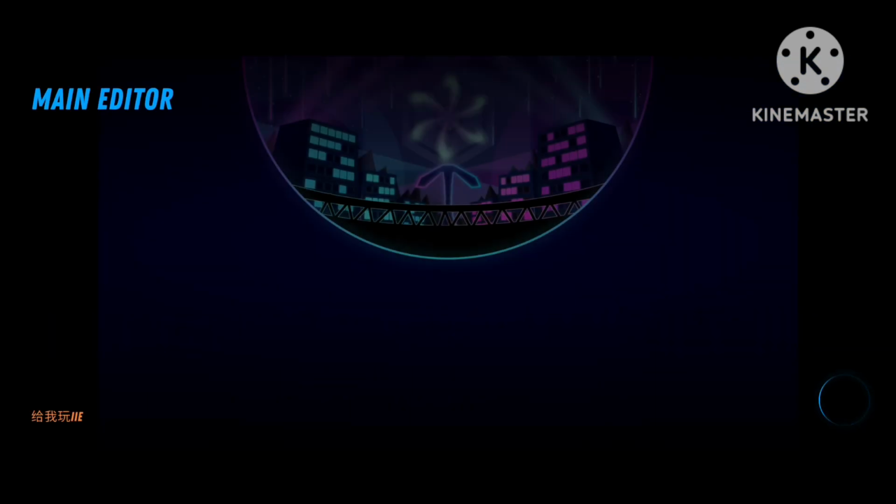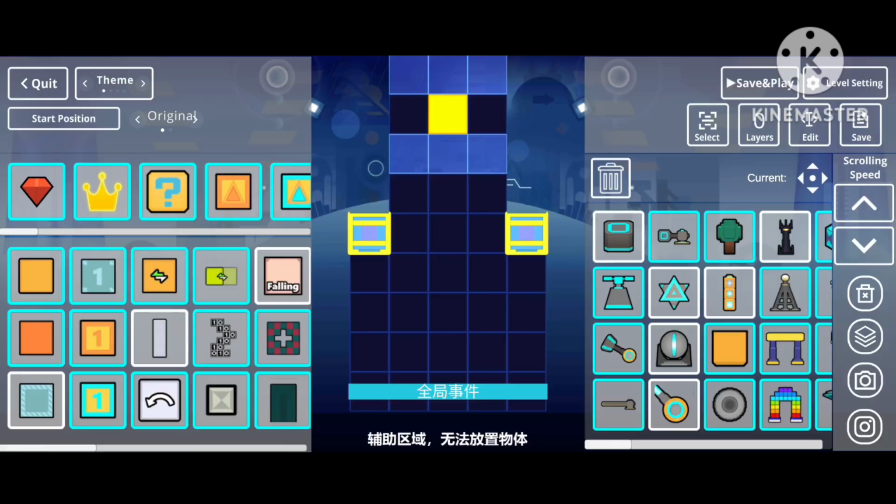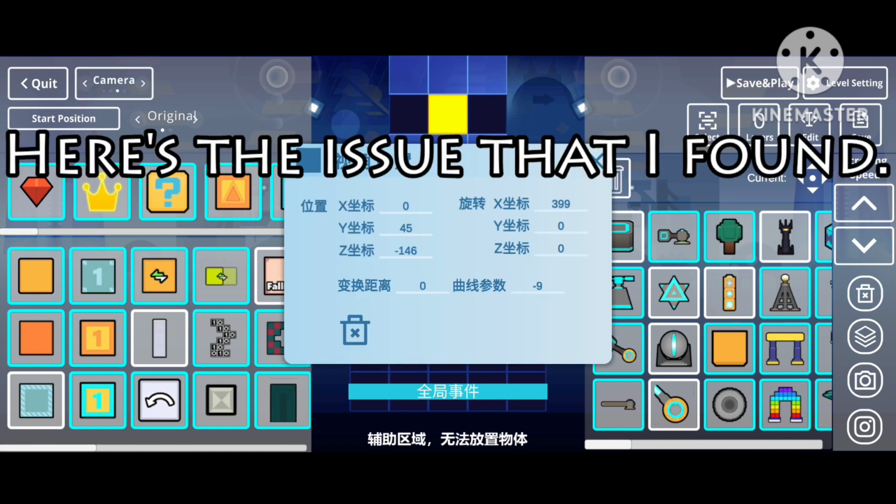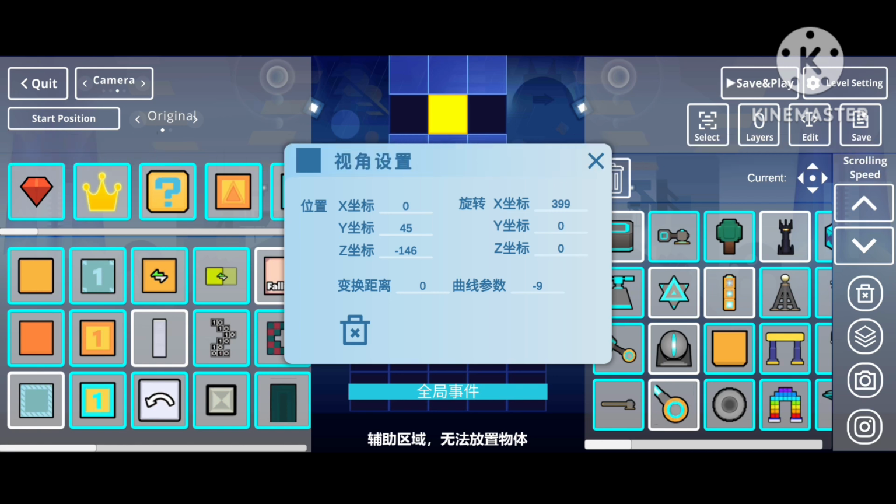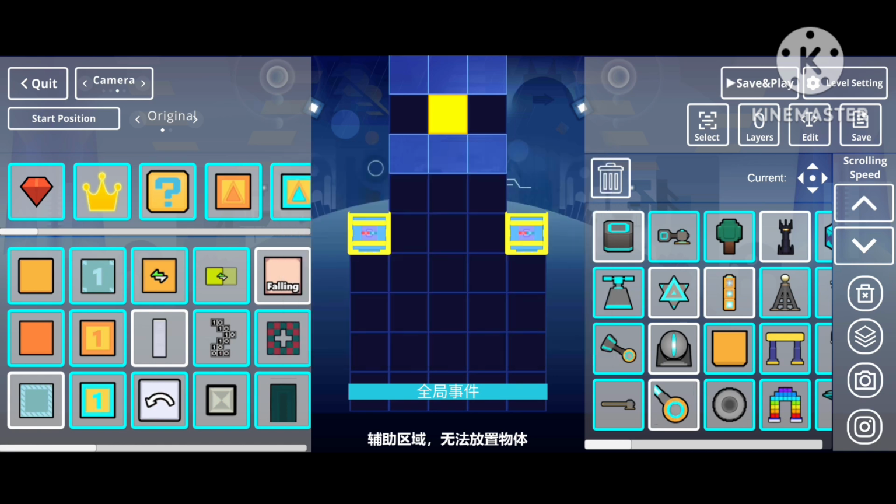Wait a minute. This doesn't seem right. Okay, so I played the level, and there seems to be an issue. Like, there may be something wrong with the level, maybe, but maybe I could fix this. So, here is the issue. Now, the camera settings aren't made properly, so I might have to fix this.